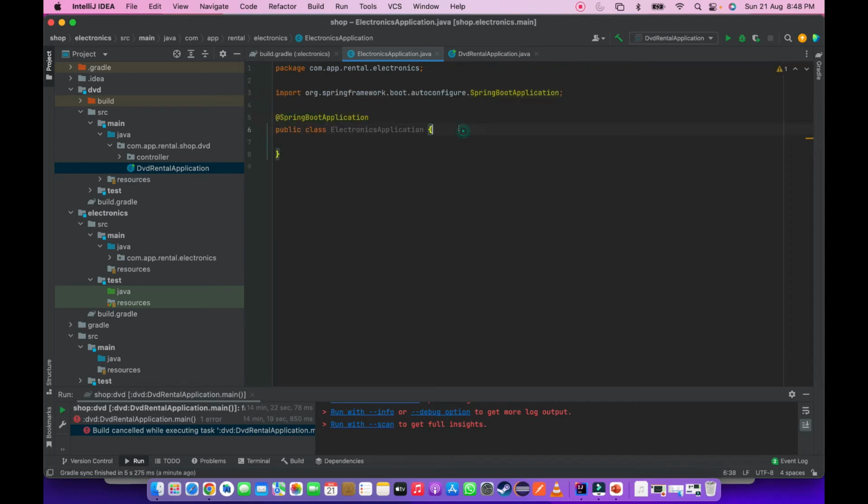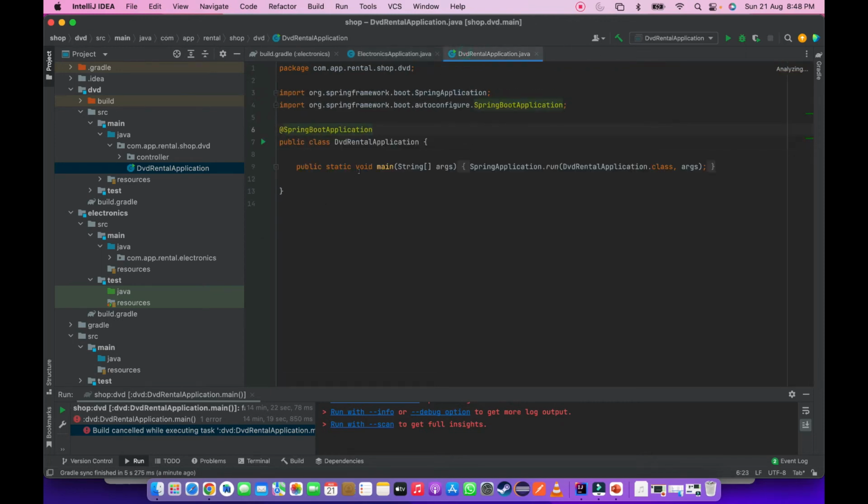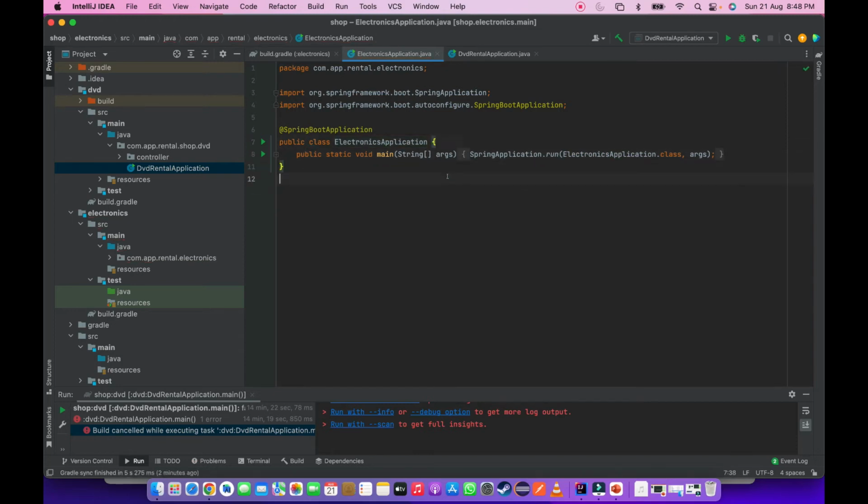Next thing is we have to mention the public static void main and other things. I'm not writing everything, just copying and pasting over here and changing the name. DVD rental application is a different class, so we don't have any dependency for that. So I'm simply replacing it. So now my main class is there. We added everything.